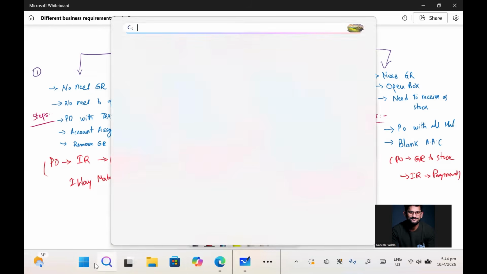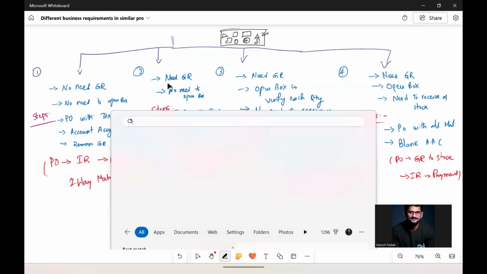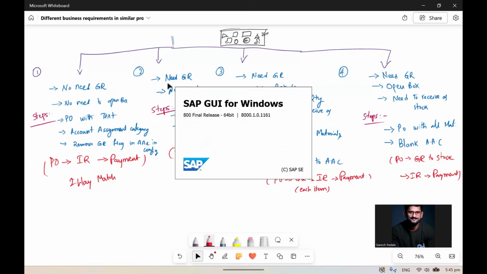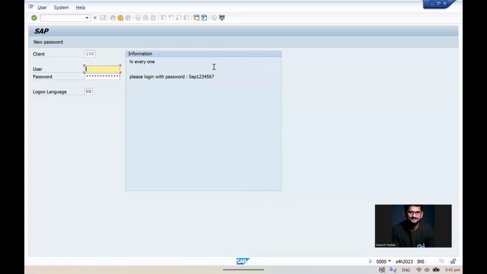So let me show you a few terminologies which I'm using. I want to show in the SAP system so that you can understand the terminologies I used. If someone is new, they can understand wherever I used certain terms like account assignment category, PO, all those things. Let me show you.